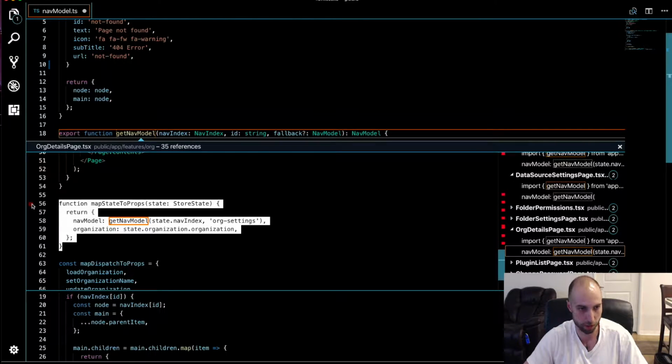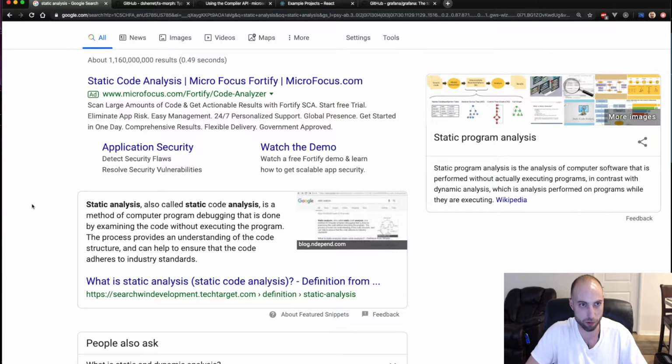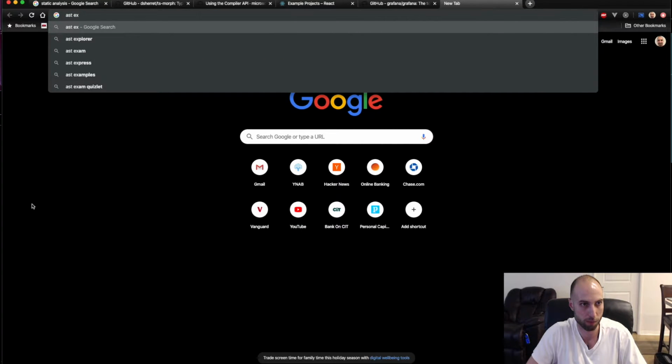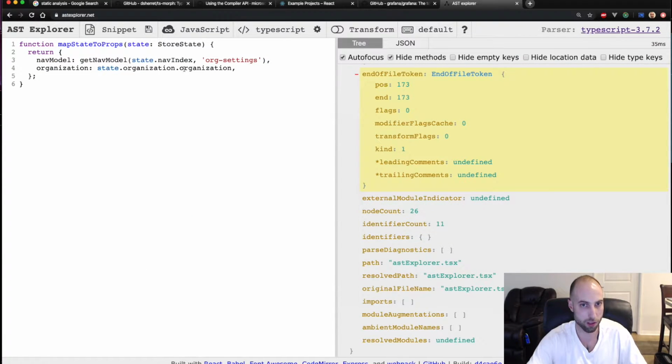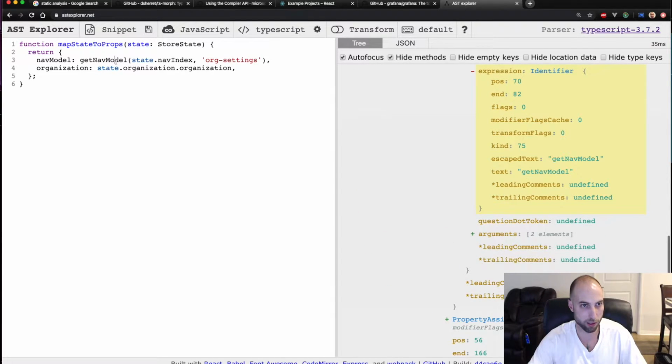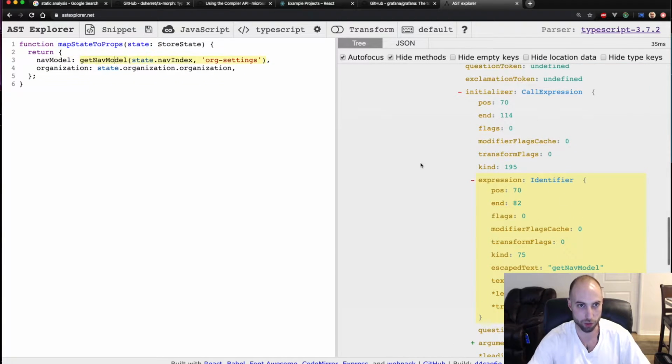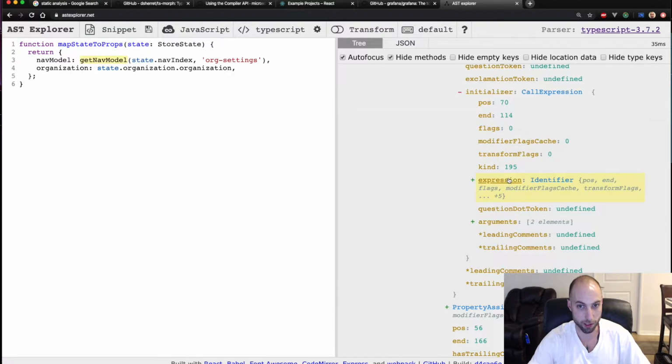So if I grab this code here and we go over to Google and search AST Explorer and paste this code in, you can see if we click on this getNavModel, that is an identifier, that is the type of node in this tree. This tree represents our program. And so this identifier is the value of the expression of the call expression. So this is the call expression: the entire function call with all of its arguments. The identifier is the part where it just has the name of the function.